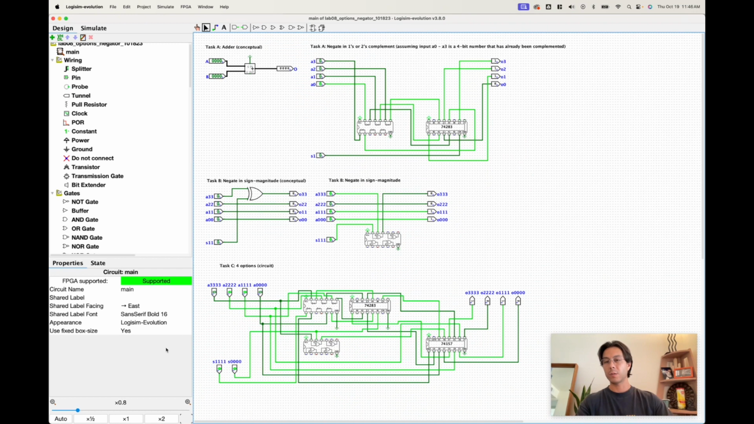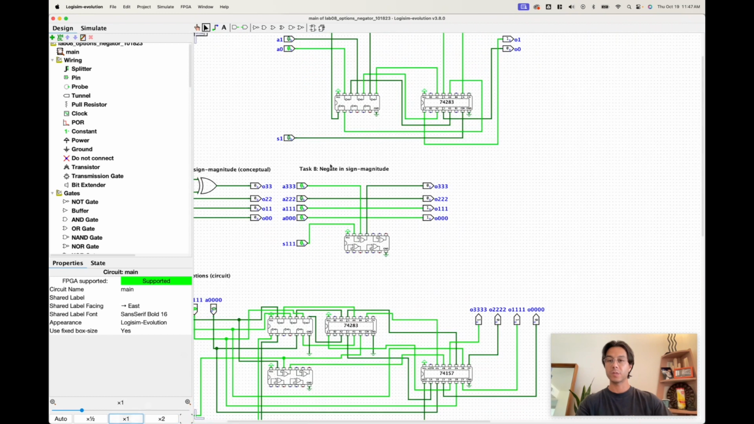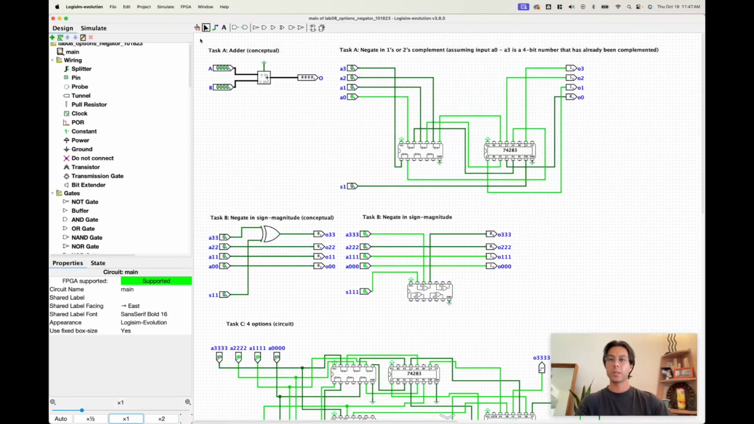This is Logicim that we built tasks A, B, and C into. This is all of it, conceptual and standard circuits. Let's blow this up to explain it further. So in the top left here, we have task A's adder conceptual. This is right from the lab handout, but we wanted to write it down to just get the brainstorming going.